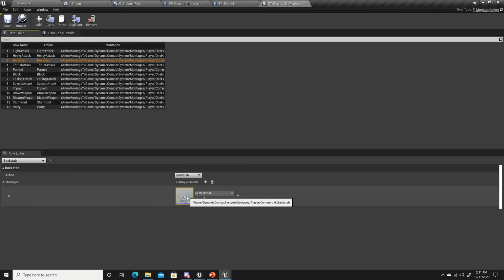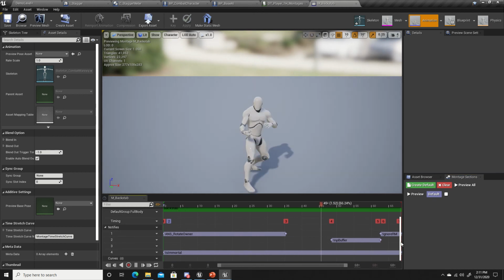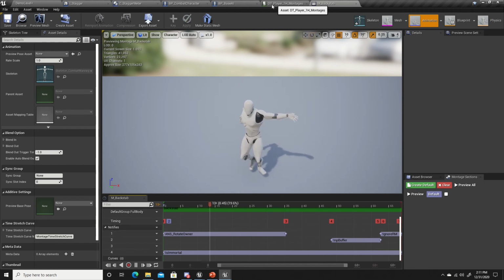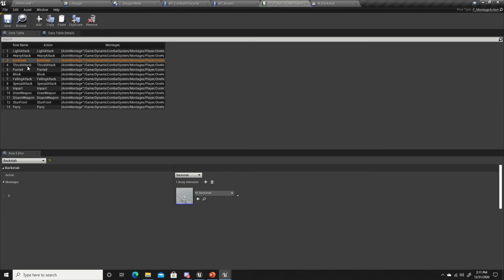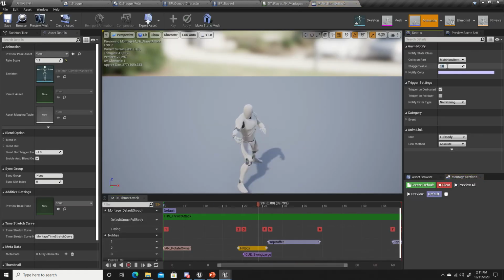The backstab, I'm going to leave it off on the backstab actually. Well, we don't even have a hitbox on the backstab. Damage is applied in blueprints for that one, I believe. Thrust attack. We'll put this one at 20.